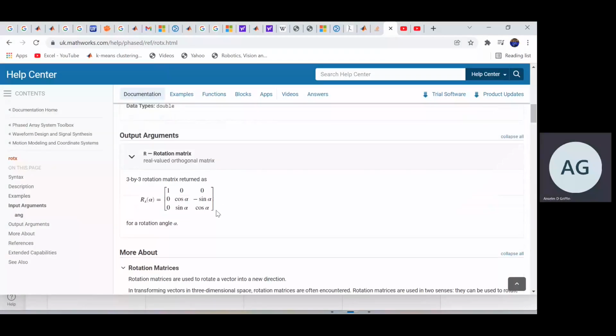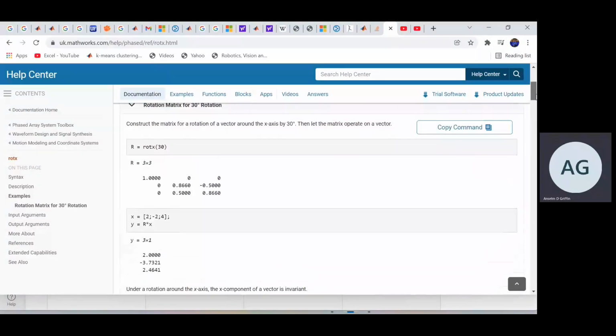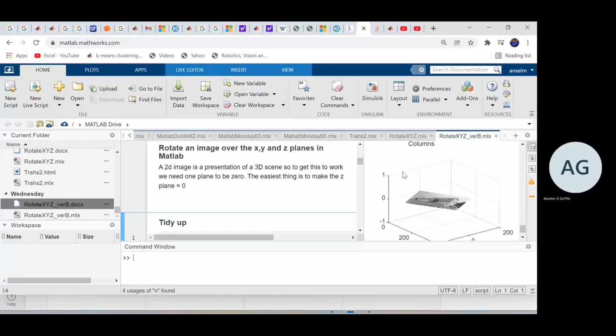and rotation x will create the relevant rotation matrix. Okay, so there's a rotx for 30, and it assumes the argument is in degrees. So we'll be using rotx, roty, and rotz. Okay. So we have it in Matlab there.